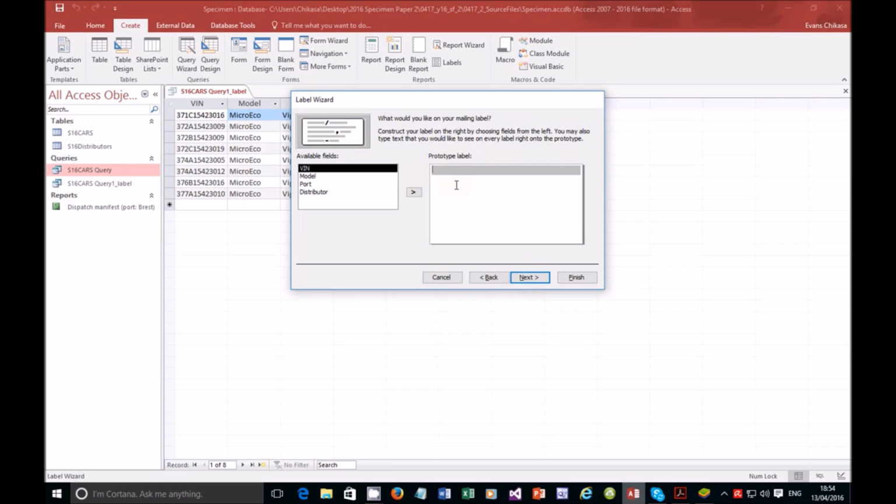Okay, so the next thing you're supposed to do is have the labels and also the label values, so to say the VIN values, the model, the port and the distributor values, together with their corresponding values. There are two things you can do. You can put the title, rather the labels, with their corresponding value. What I mean is, you can say VIN, then put a colon, and then put the corresponding value.